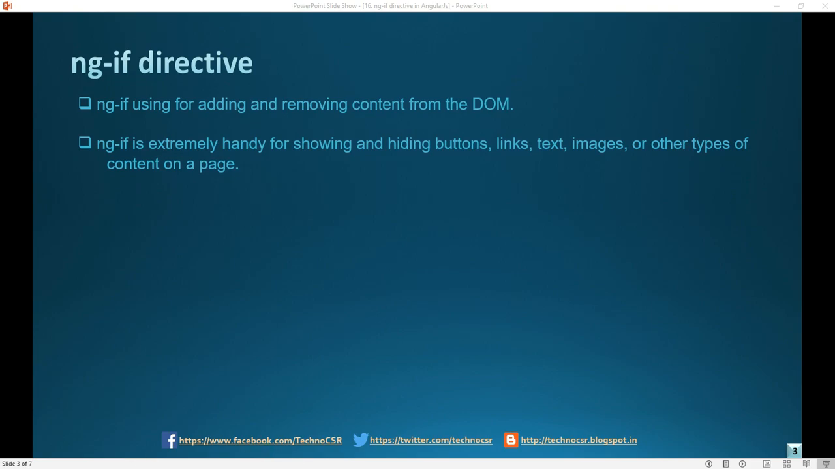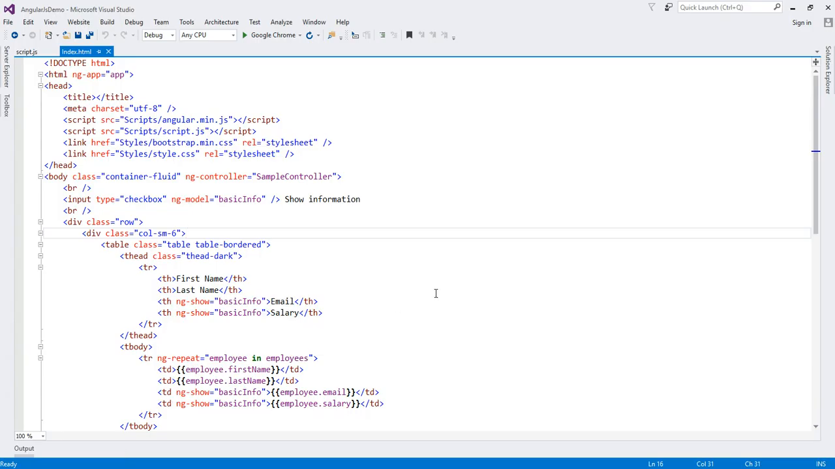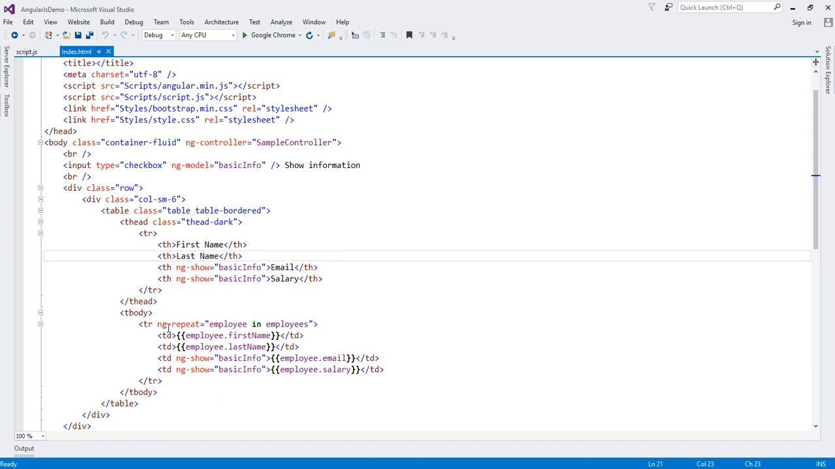Let's see with an example. This is the same example that we worked on in part 15 of this video series. In this HTML page, I have a table with some headings. Inside the tbody, I have a tr with ngRepeat directive. The ngRepeat directive repeats the set of HTML and displays it inside the td.